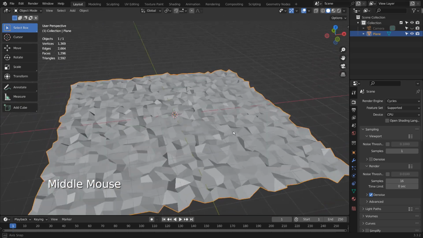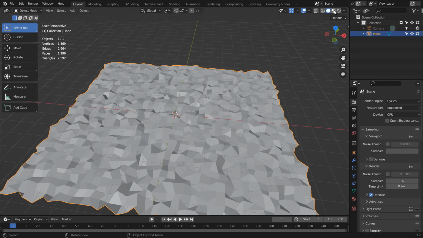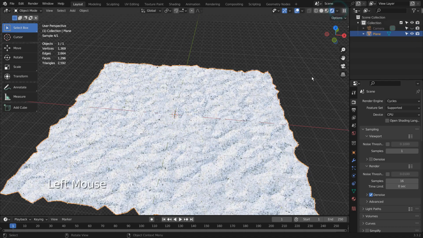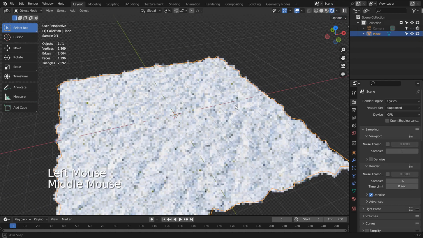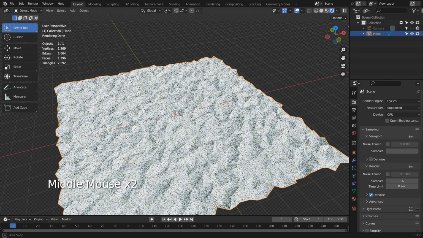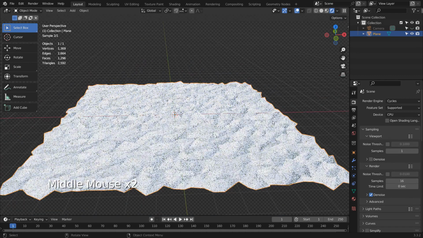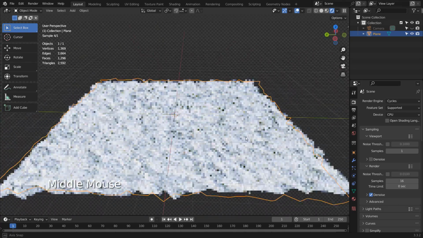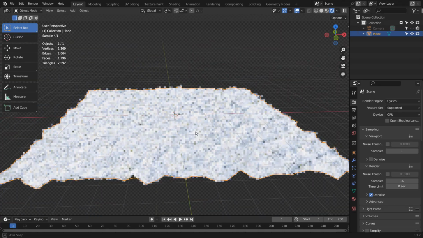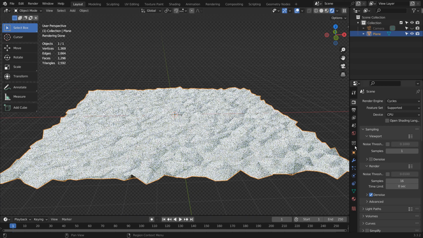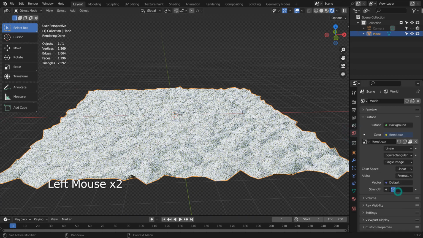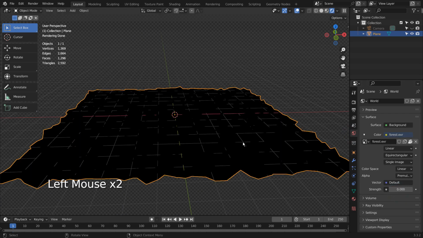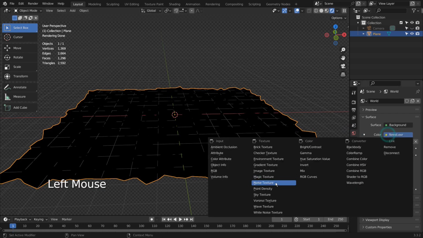The next important factor is the lighting. I tested various lighting setups and found a plane with an emission shader gave the best looking result. Please experiment with HDRI or the sky texture as well, but I always use a plane with an emission shader for low polygon projects.